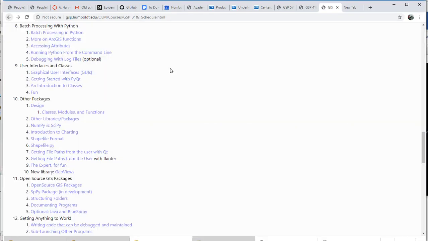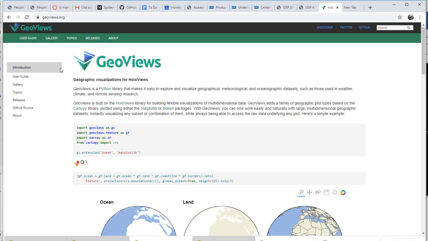And I also left in the one from tkinter. I'd use the one with Qt. Seems to work well. And then I just put a note here of there's a cool library out there called GeoViews.